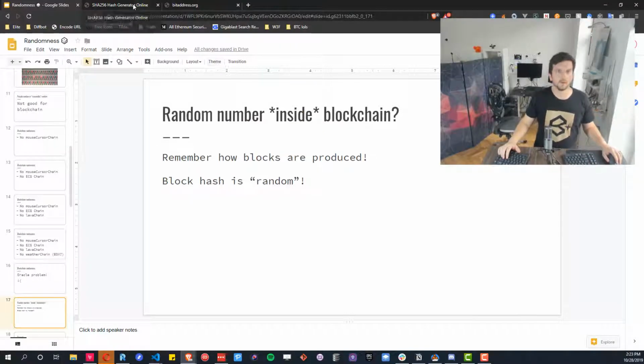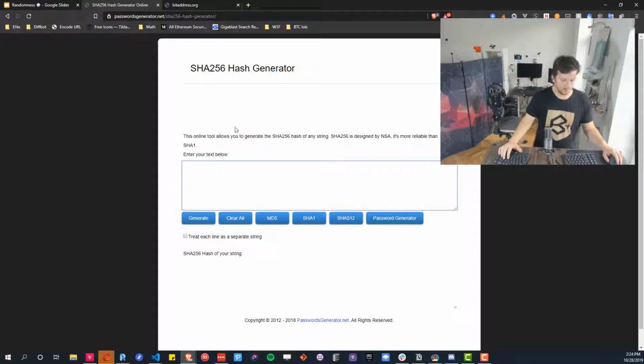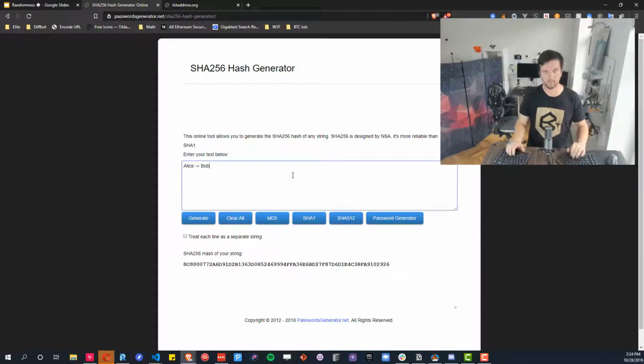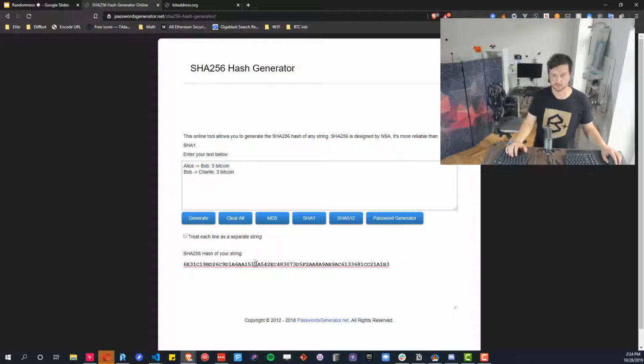And I'll show you this. So this is a SHA-256 generator. And say, for example, that this white block here, where I can insert some data, is in fact a block in the blockchain. So this white block is a block in the blockchain, and the block in the blockchain can contain transactions. For example, Alice to Bob, 5 Bitcoin. Bob to Charlie, 3 Bitcoin. Now, you see, as I type this, the hash of the block is changing all the time, because this hash is being computed from all the information in this white box.